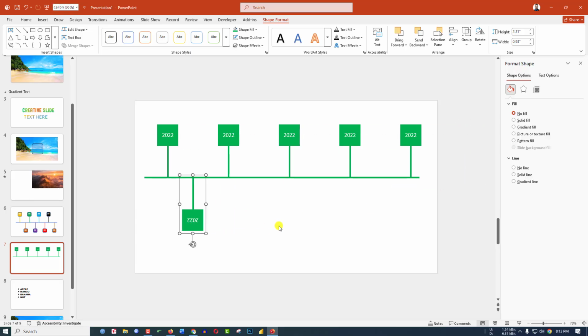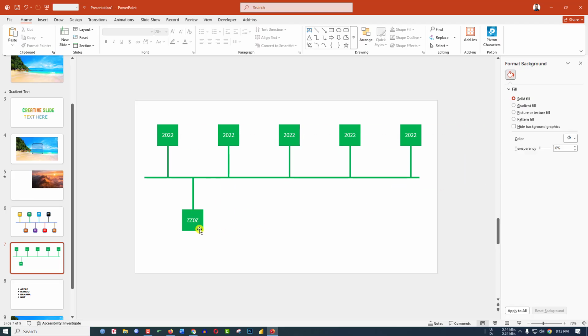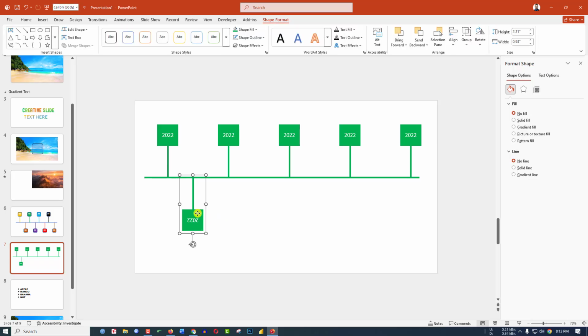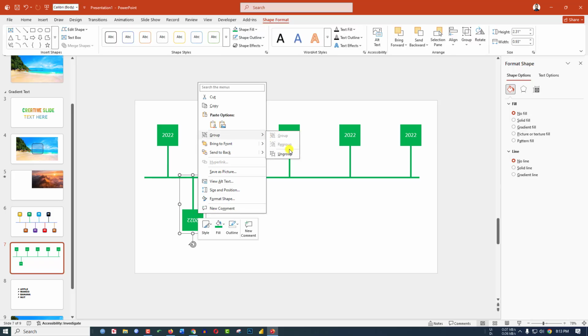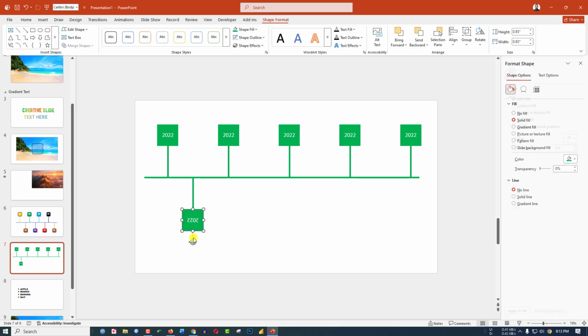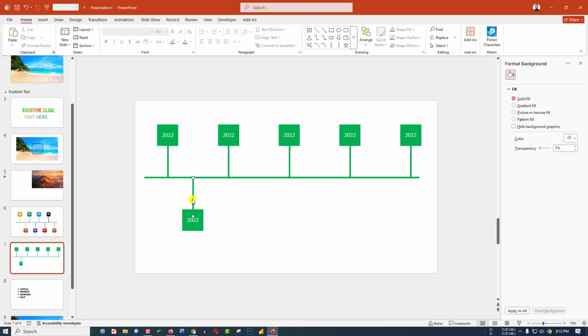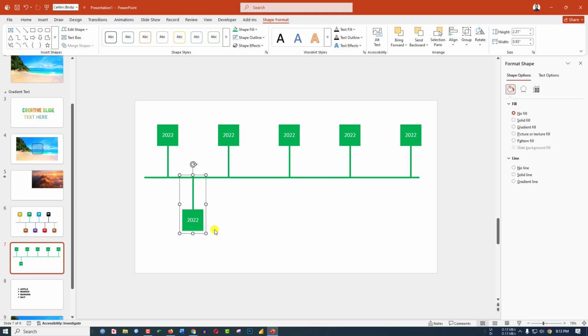Place it over here. If you want to change the text direction, click on it. Click on right button, go to group, make it ungroup. Now select only this one and rotate it like this. And again group it. Press Ctrl G to group and press Ctrl D to duplicate and place it like this.